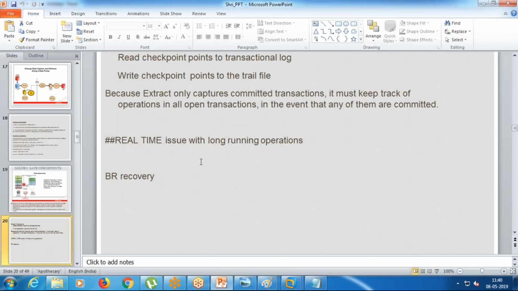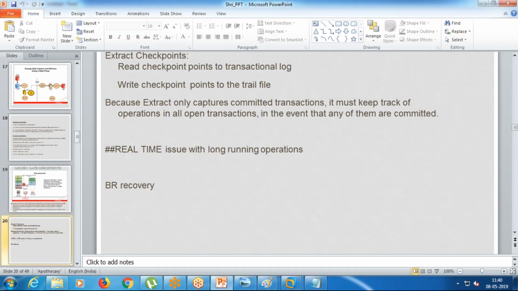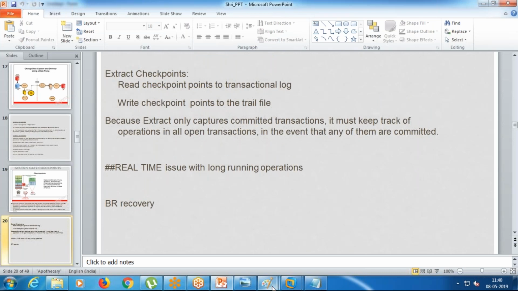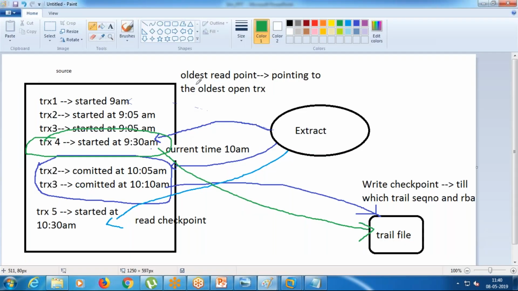Okay, now let's go a little deeper. In extract, you already saw, even in read you have two types. One read will be pointing to the oldest open transaction, another read would be pointing to the active current one, and we have a write checkpoint which writes to the local trail.